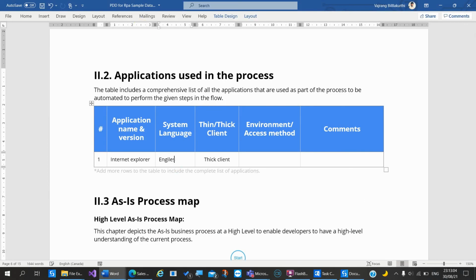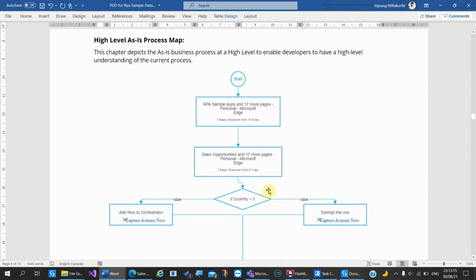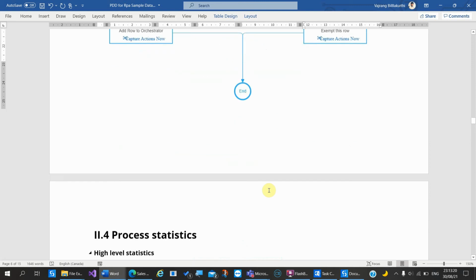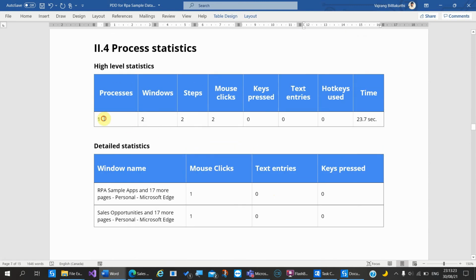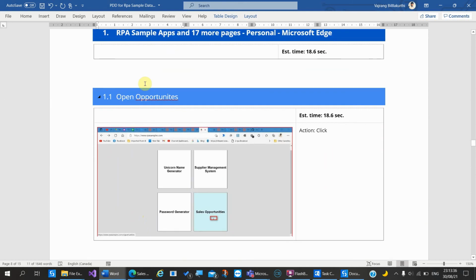System language is English. Environment access method is this is production environment. So no comments. If you see here, this is the as-is process map that's already updated depending upon our activities. In the process, windows input, mouse clicks, everything is captured by default. If I want to update something, I can update it directly here, but in the interest of time, let's continue.